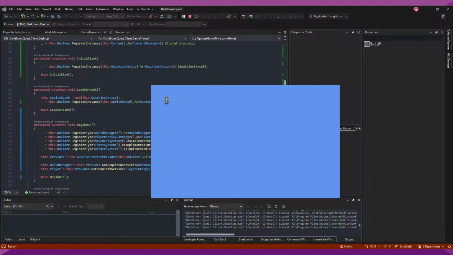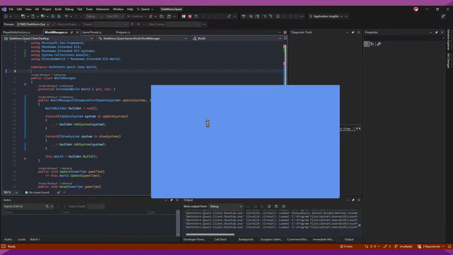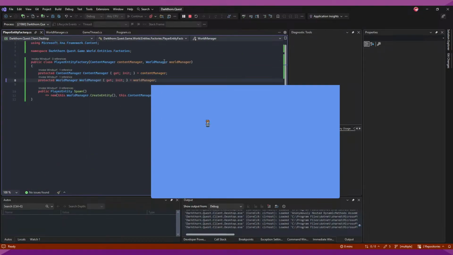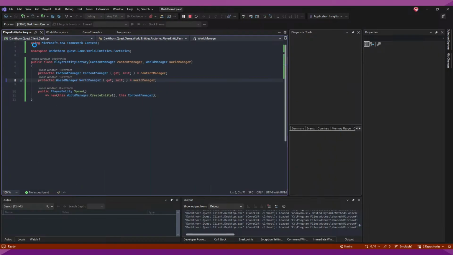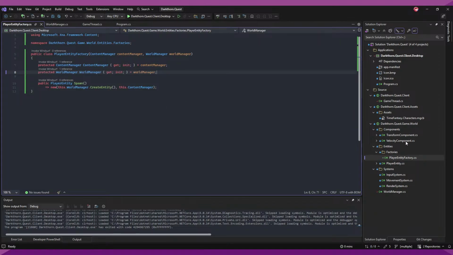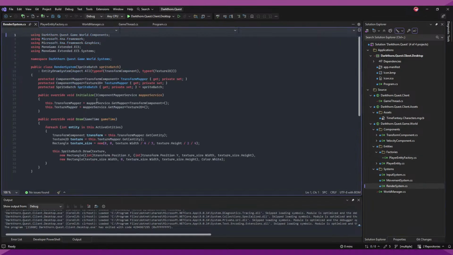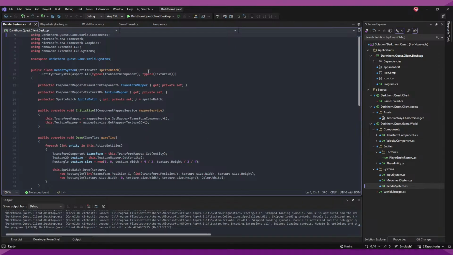Yay! Dependency injection works. So the world manager is no longer caring about the stuff. It just adds the systems. Like, this needs the content manager. This does not. And this needs the sprite batch to do the sprite batch thing. So now we have a thing.